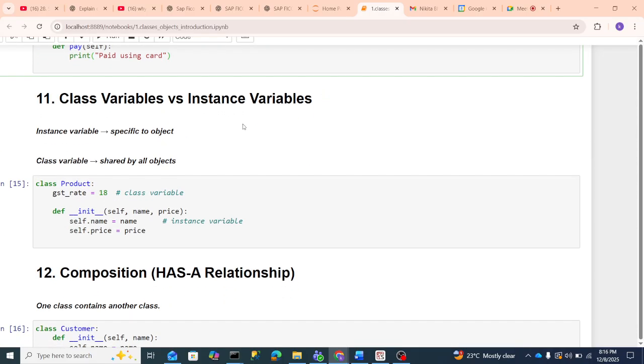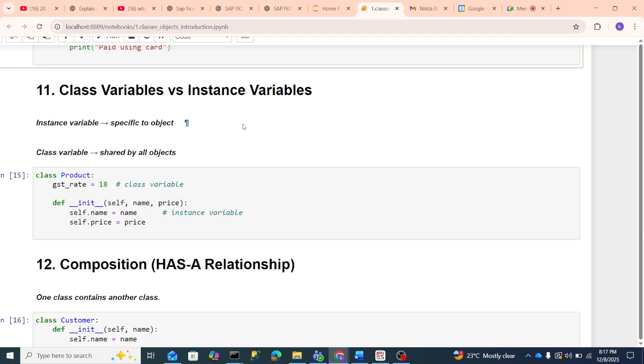Then class variables and instance variables. So what are the class variables and what are the instance variables? Wherever you come across the word instance, instance means an object. So instance variables means object variables. Class variables are the variables which are common across all the objects. They are the class variables.